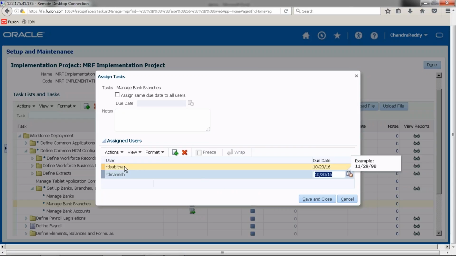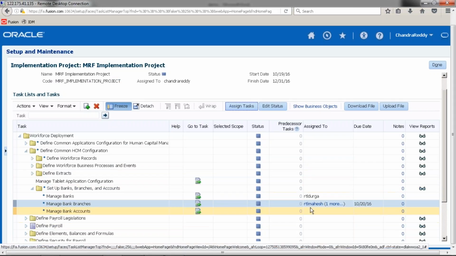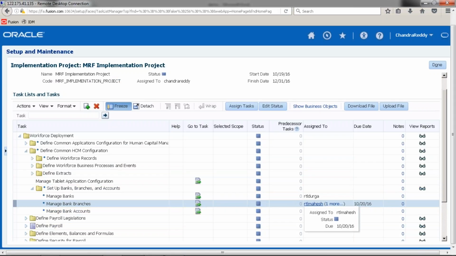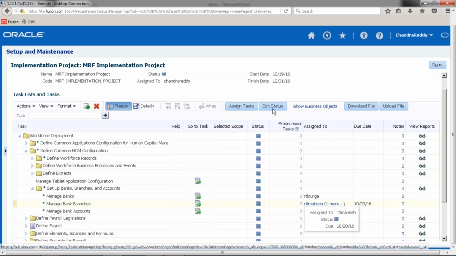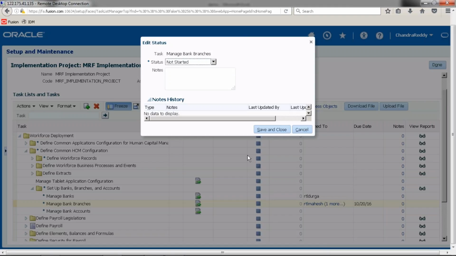Okay, and whenever users start working on this, they can set the status. Now we have assigned this task to multiple users. Whenever an employee is going to start the work, they will go for edit the status. They will set the status to in progress, completed, execution frozen, or completed with errors. Like this we will configure, and save and close.